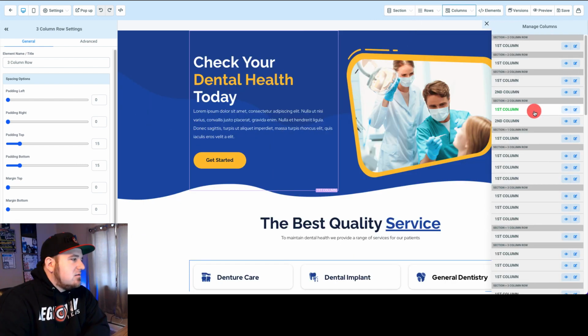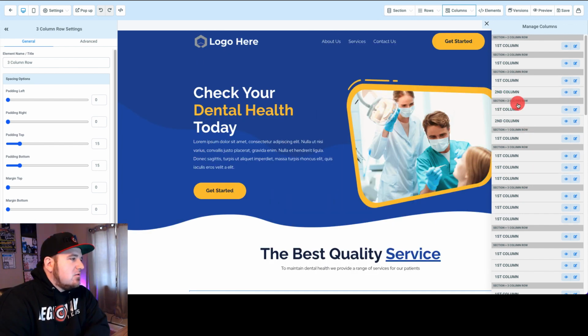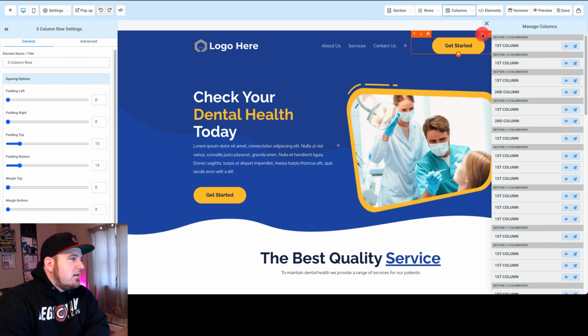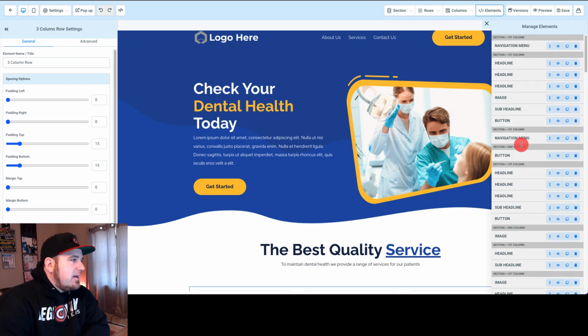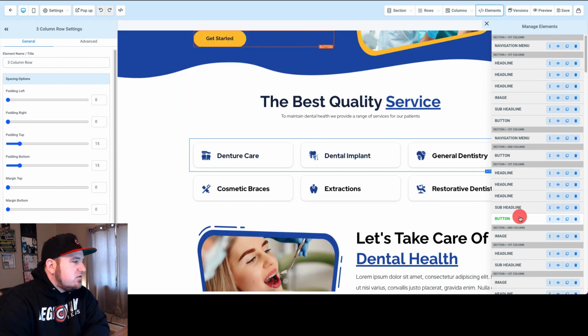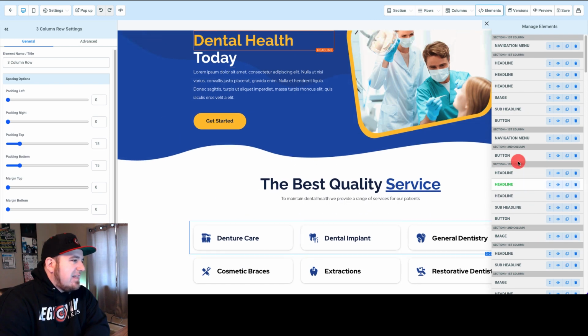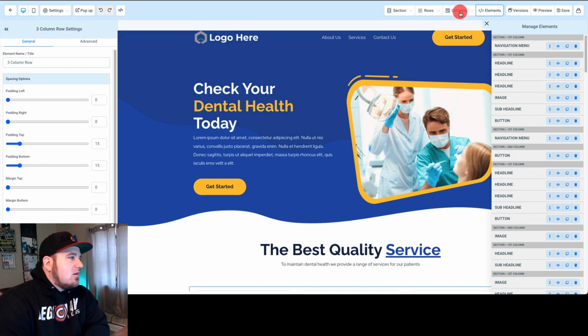Next we have columns, which is basically just the holder for the elements within a row. So you can see those highlighted in purple. And then finally elements, which are all the little buttons, the text, the font that we use throughout the site, and we'll add those to the containers, which are our columns, rows, and sections, wherever we want.